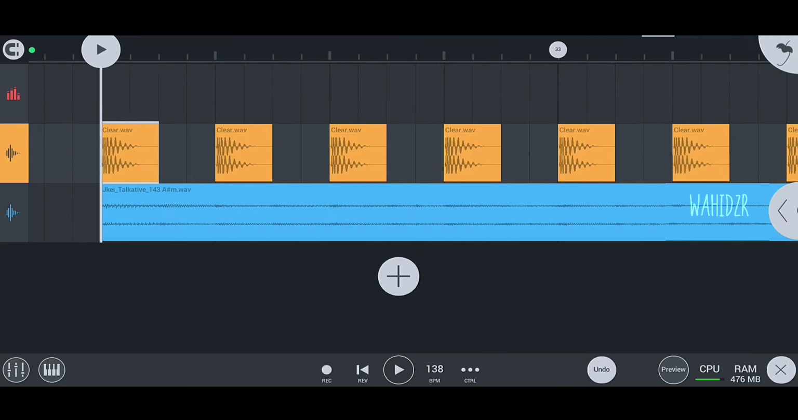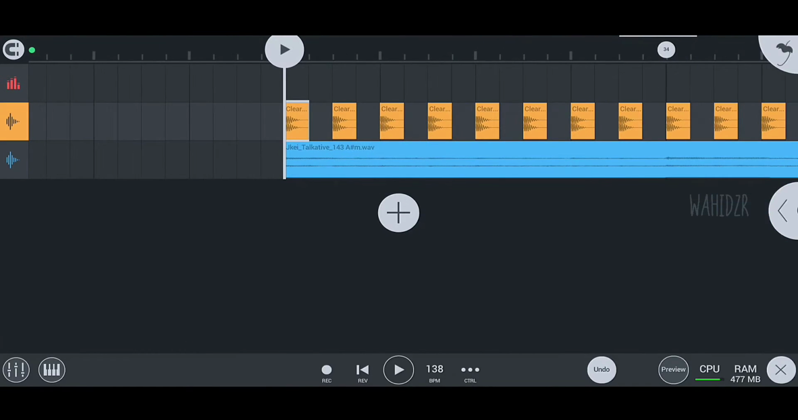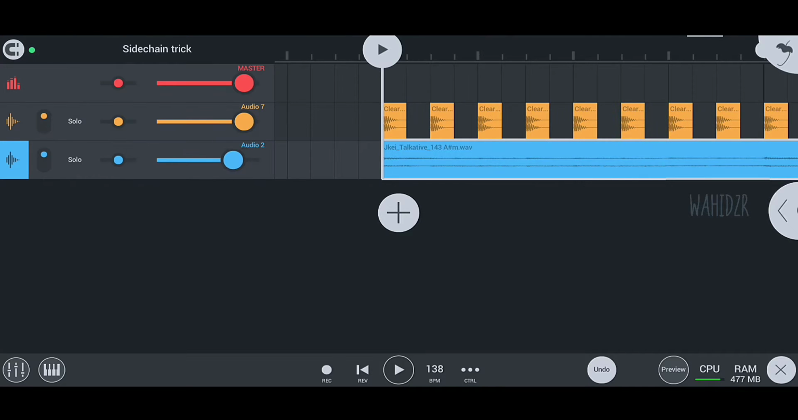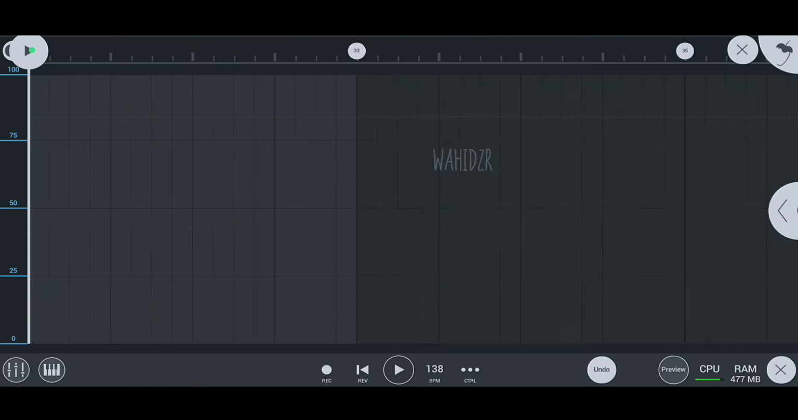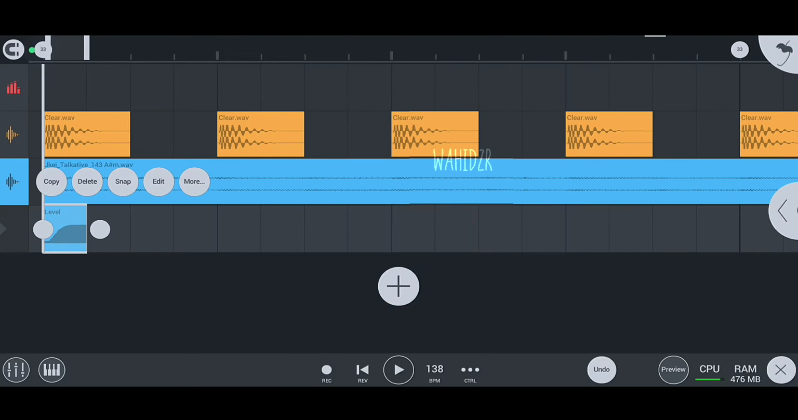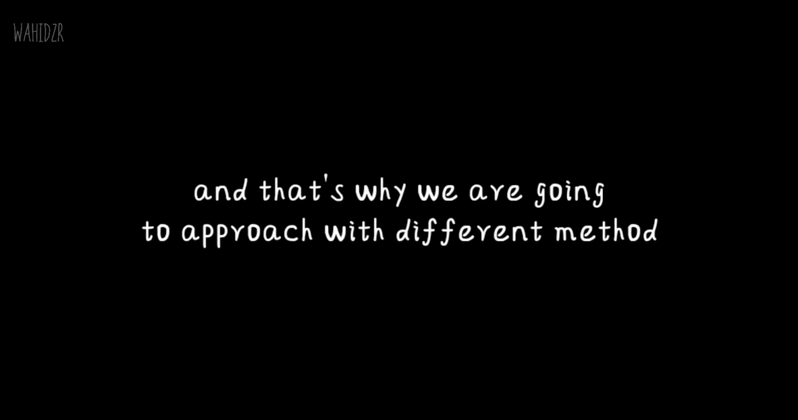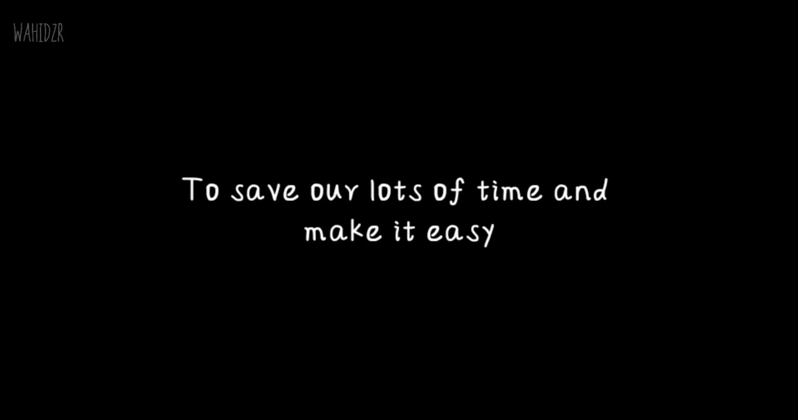So guys, this is how we used the sidechain in FL Studio Mobile before. But it takes too much time because we used to make volume automation first and then make a volume automation graph, and then copy the graph and paste it below the kick everywhere to make it work. That's why we are going to approach a different method to sidechain in FL Studio Mobile to save lots of time and make it easy.